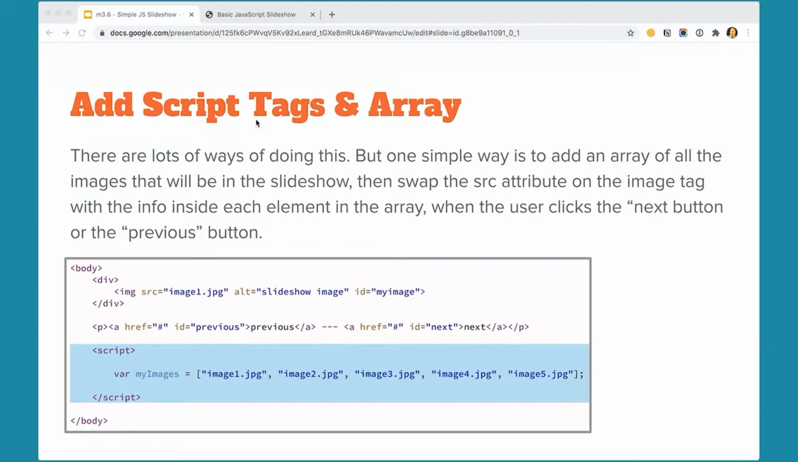And then when the user clicks the link for next or previous, we're going to swap out the value of the source attribute with the value from this array. So we'll start with getting image 0, which is image1.jpg, number 0 in the array. And then when you click next, we'll get image 1, which is actually image 2. So it's a little bit confusing because these are labeled 1, 2, 3, 4, 5, but they're actually in the array 0, 1, 2, 3, and 4.